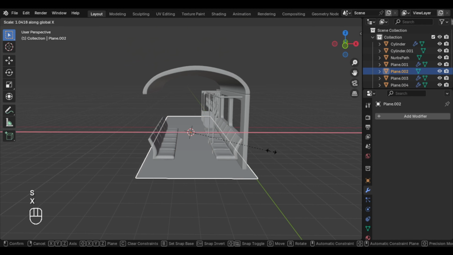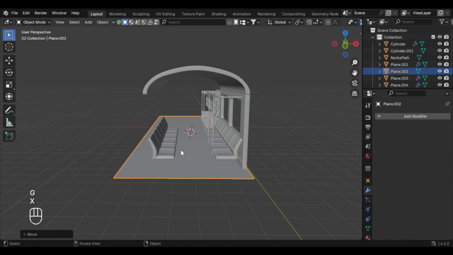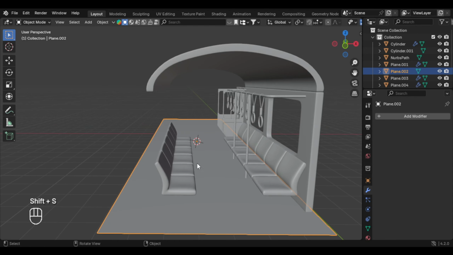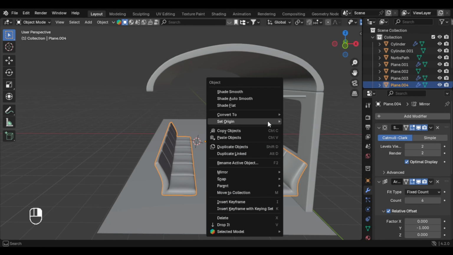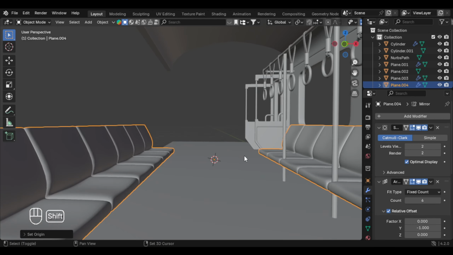So let's make this a bit bigger, and cursor selected, and select the seeds again, right click, set origin to 3D cursor. And now it looks much better.